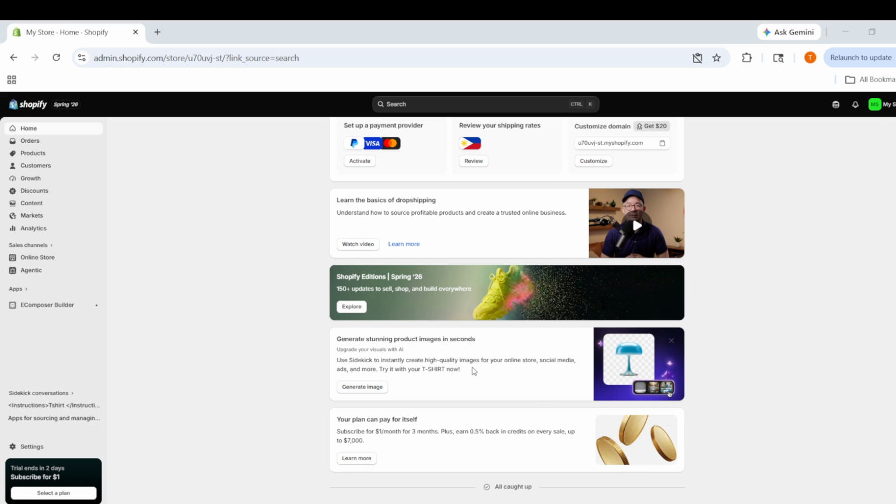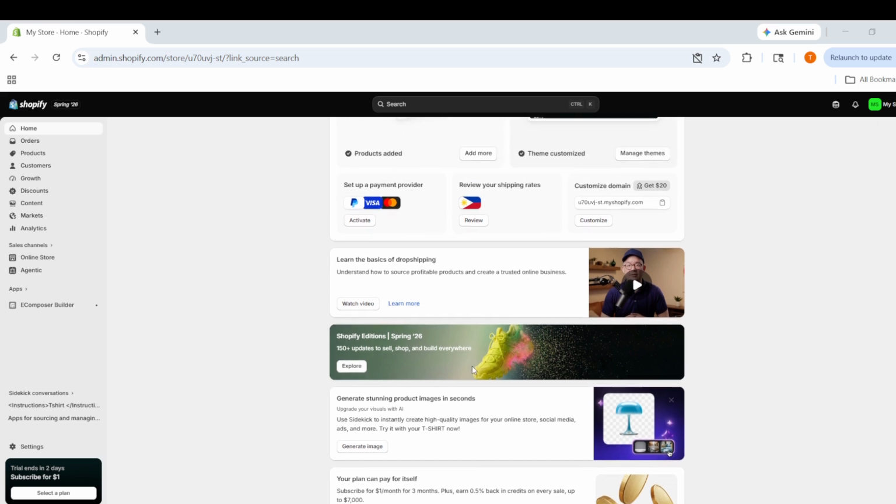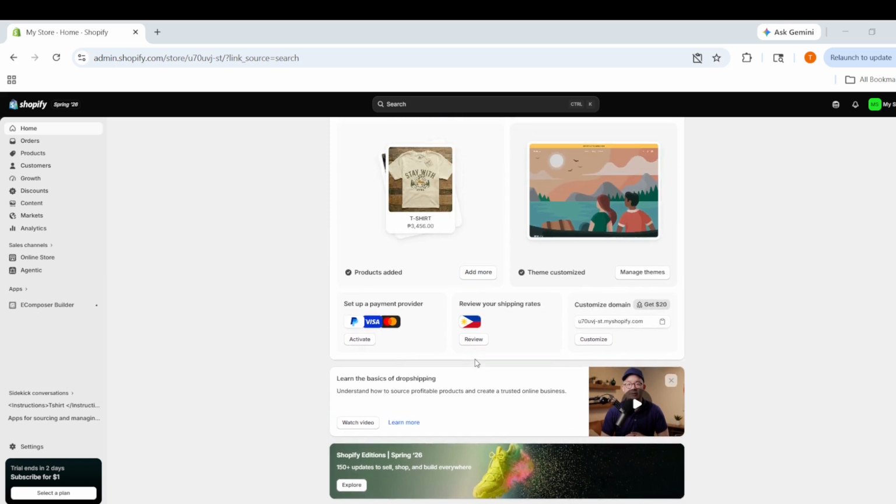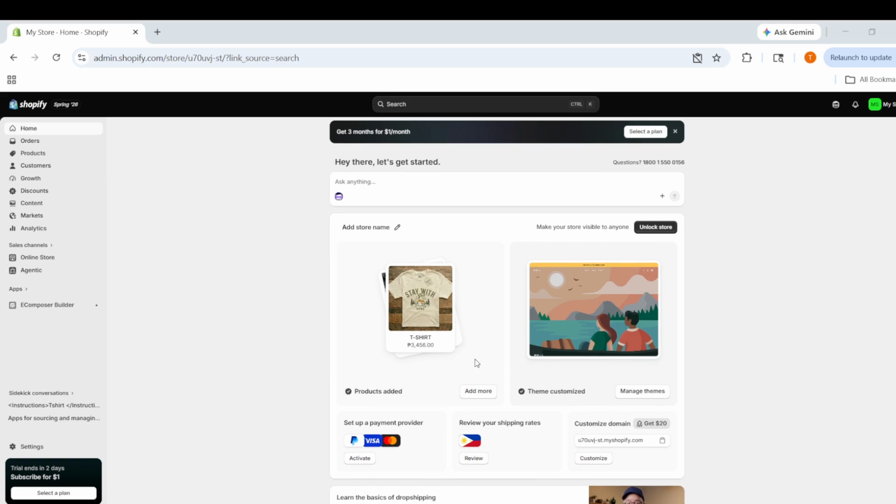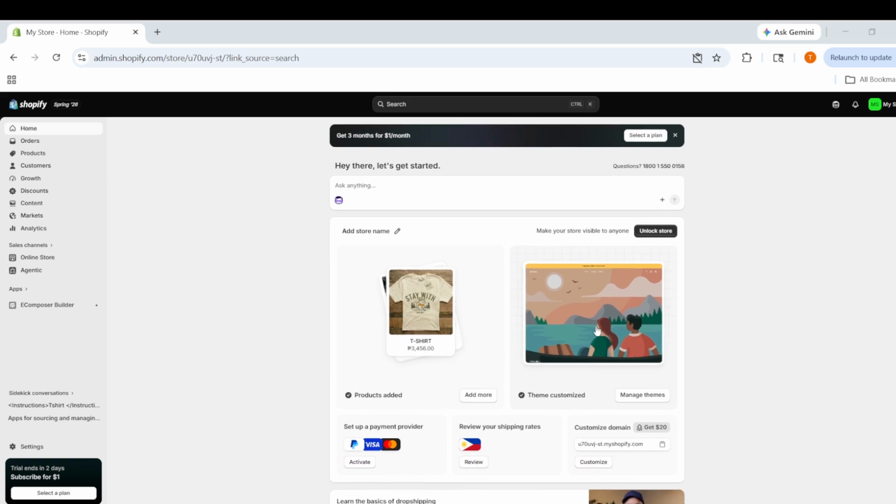The purpose of this stage is simply to help Shopify prepare your store admin dashboard. You can usually update many store settings later, so focus on choosing the options that best match your current plan. Once you complete the onboarding questions, Shopify will take you into your store admin dashboard.